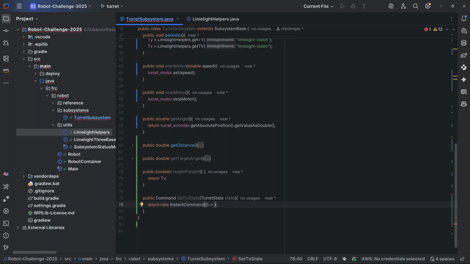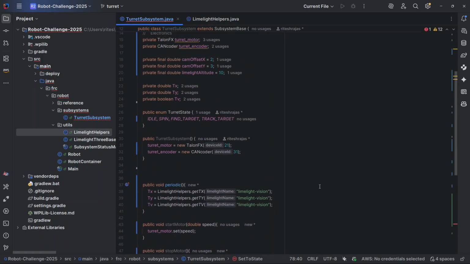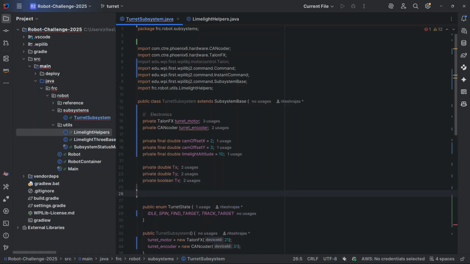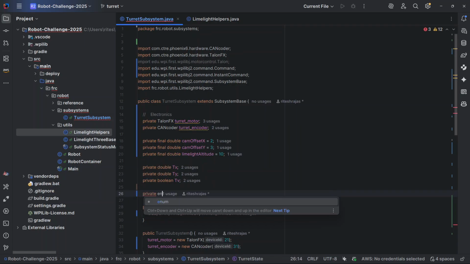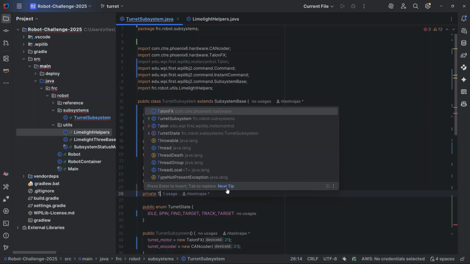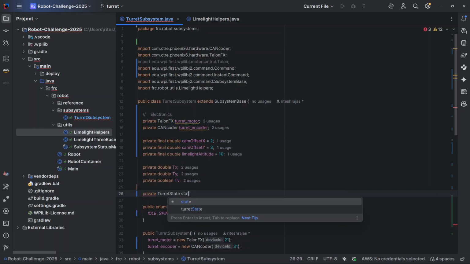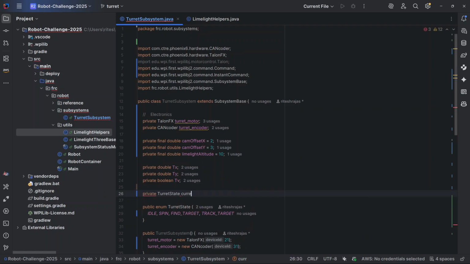So now we have to really get into our state variables. Our robot only does one state at a time, right? So we need to have something called current state. So private turret state, and then I'm gonna name it current state.